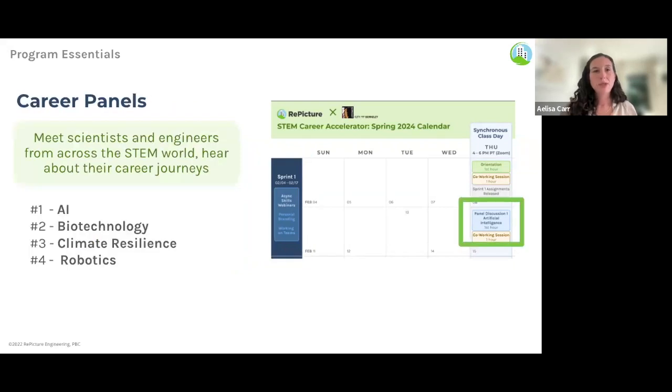throughout the sprint. And then each sprint for the first 4 sprints will have career panels. And we'll be doing those during the first hour of our weekly Thursday synchronous sessions, so from 4 to 5 Pacific time. We'll have one in each of them. And this is where you get to hear from a range of professionals. You get to meet and hear from scientists and engineers from across the STEM world in this really intimate setting. You'll get to learn about their unique journeys and experiences, and you'll get the opportunity to ask them questions, which is just a really special opportunity.